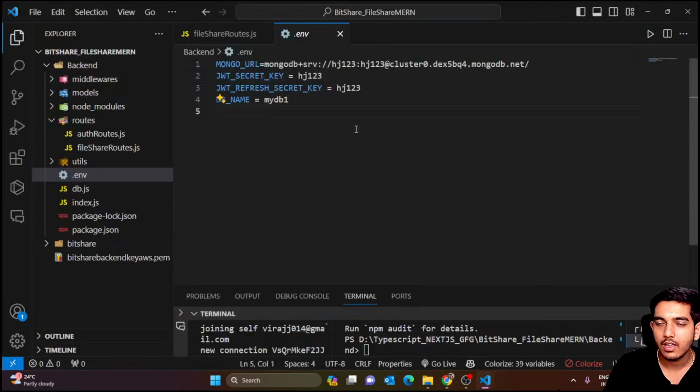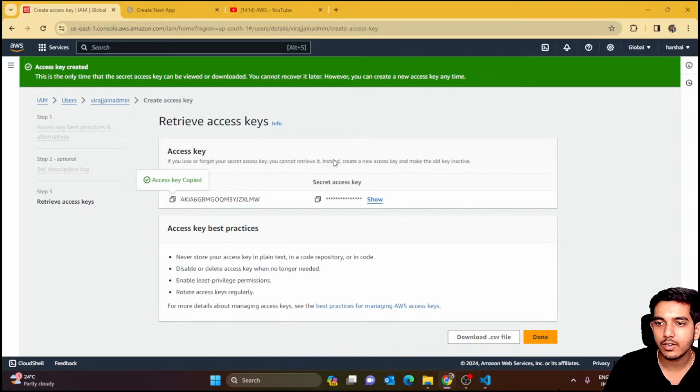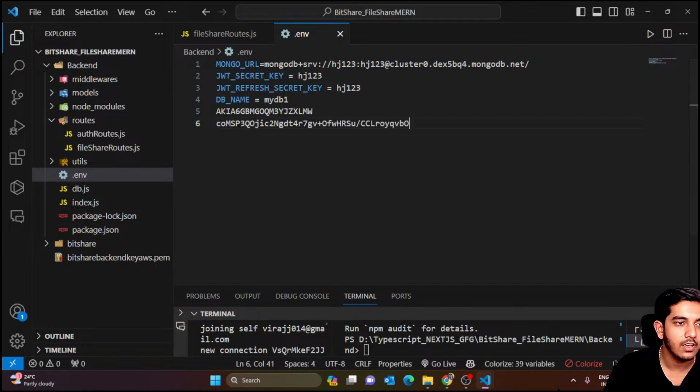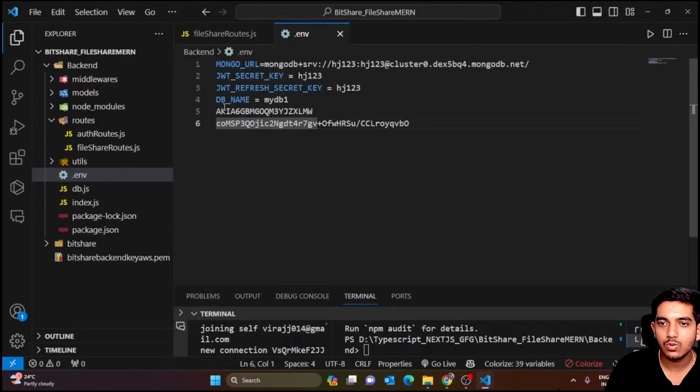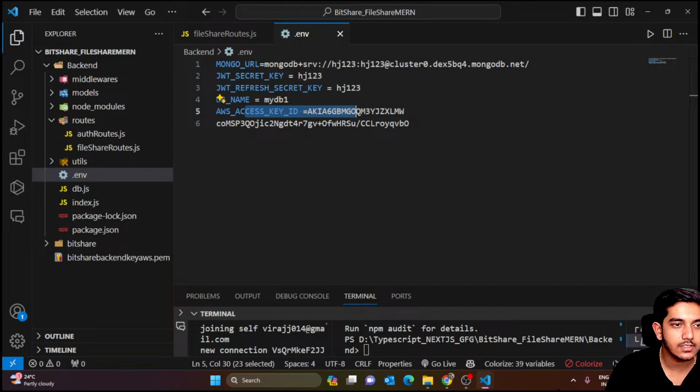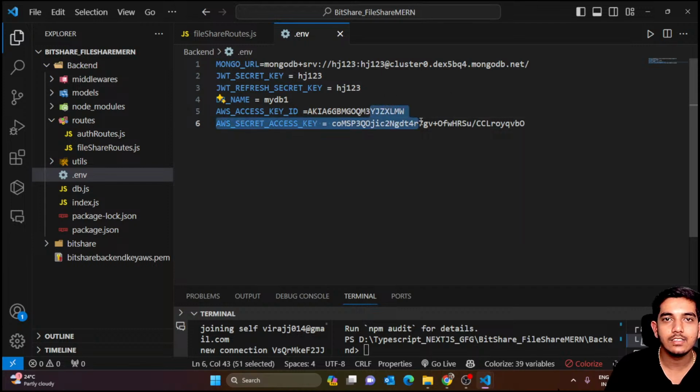I'll copy this and paste it here. Similarly, this is the secret access key. So this is my AWS access key ID equals this. And similarly we have the secret access key, so I'm going to name it AWS secret access key.